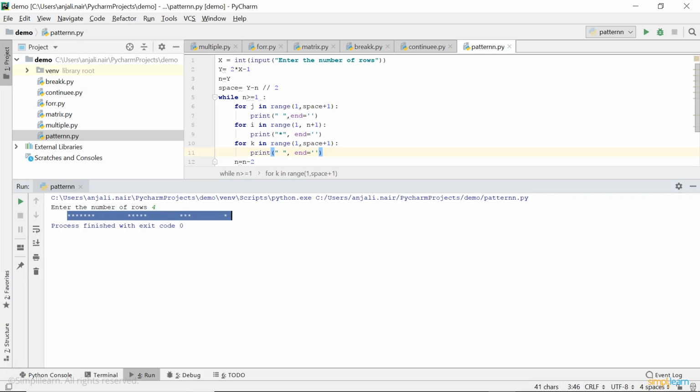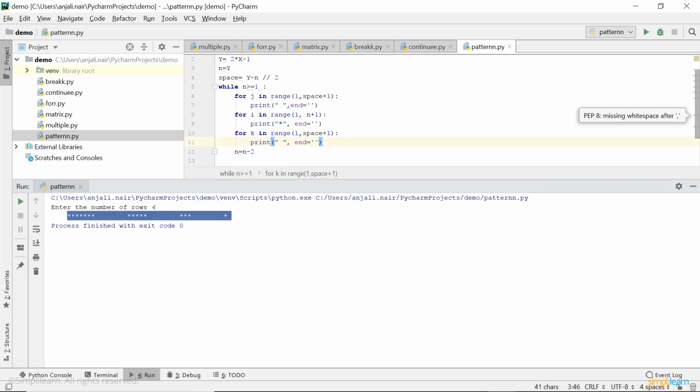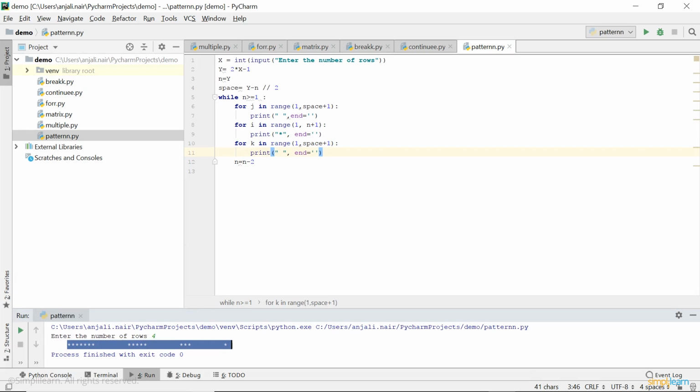Okay, something's off here. All the asterisks are printed in a single line, which is not what we want. Why is this so? If you go back to your code, you'll notice that we have terminated each print statement with the end parameter, which means that it skips going to the next line. But at the end of every row that we print, we do want to go to the next line. So in our while loop, at the end of printing the rows, let's add a print statement. Save this and run it again.